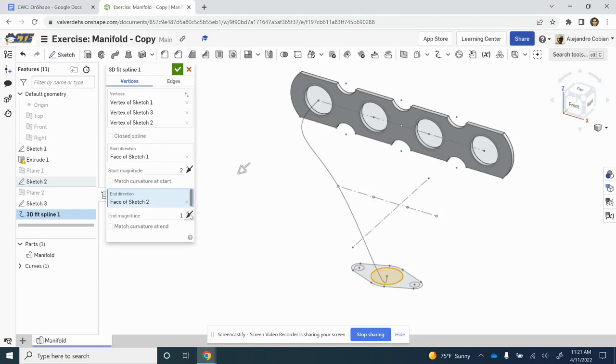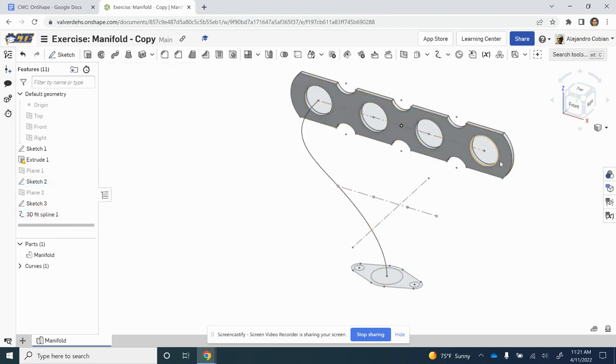Notice we get a little curvature. And then we're going to flip this side because at the moment the path is taking this to the bottom of the face of this sketch. So now we're at the top. And we go ahead and hit the check mark and we are good to go. So we're doing the same thing for these other items.